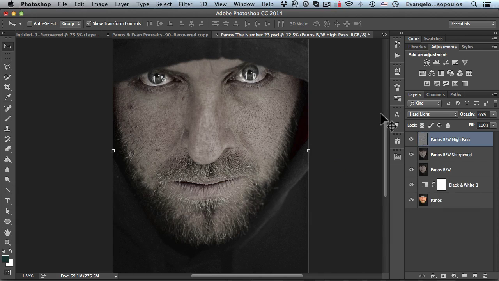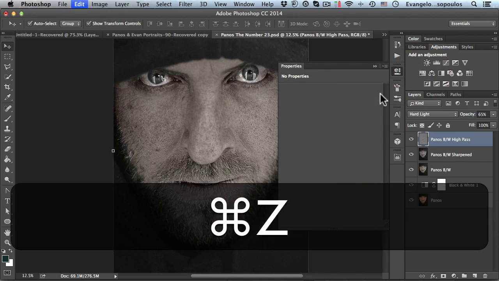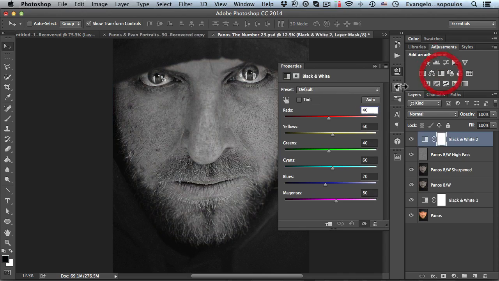Next, it will be the black and white again. So I will use black and white once more. Actually black and white, not hue saturation, and I will just play again with the edits in order to make it more dramatic again. Of course, this time the black and white will not be as effective as the first one, because we have already applied the black and white in previous steps, but we can do some really fine edits again, mostly in reds and yellows. All the others are at -200.